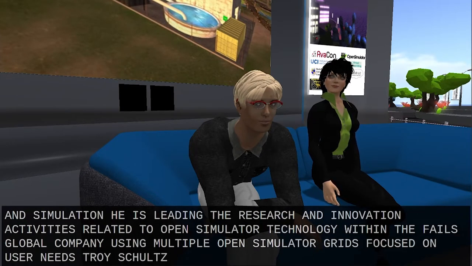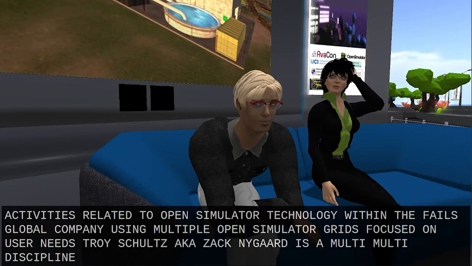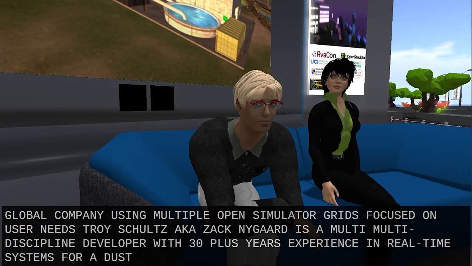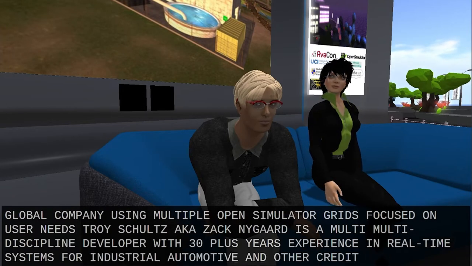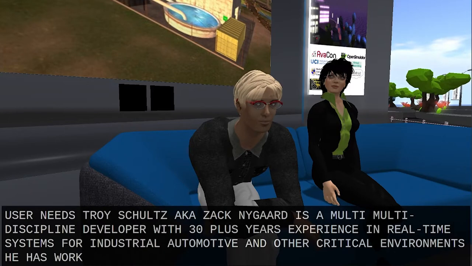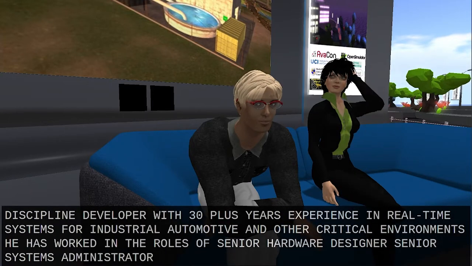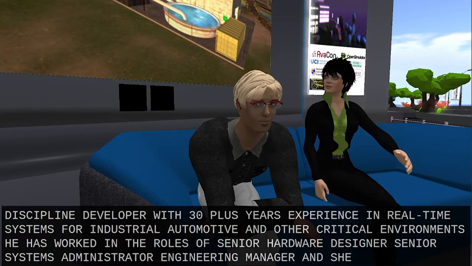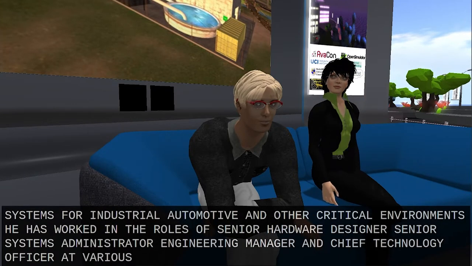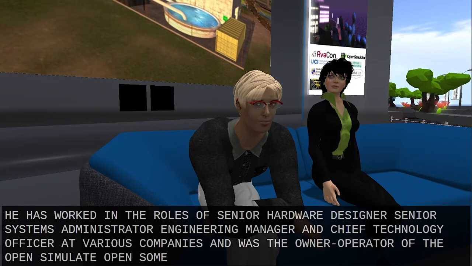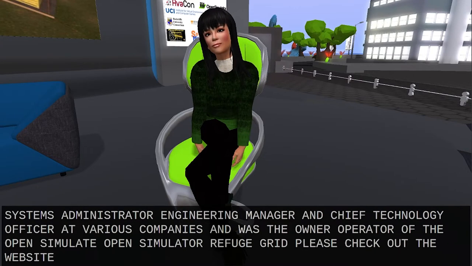Troy Schultz, aka Seth Nygard, is a multi-discipline developer with 30 plus years experience in real-time systems for industrial, automotive, and other critical environments. He has worked in the roles of senior hardware designer, senior systems administrator, engineering manager, and chief technology officer at various companies and was the owner-operator of the Open Simulator Refuge Grid.